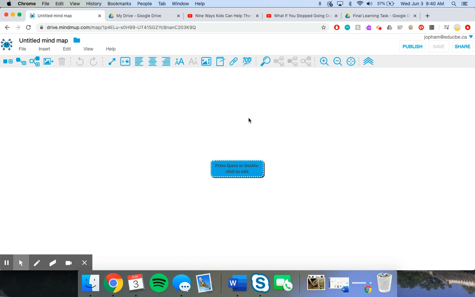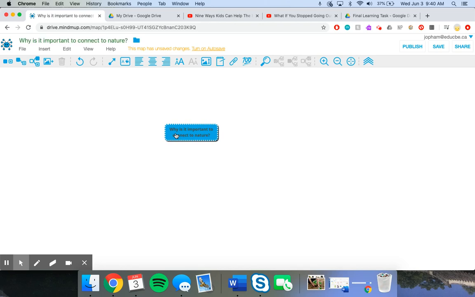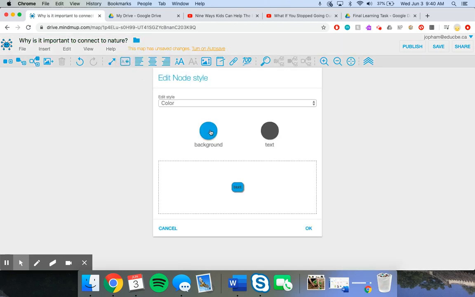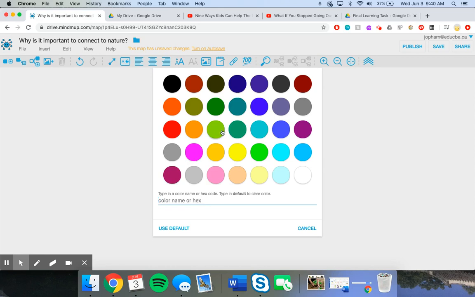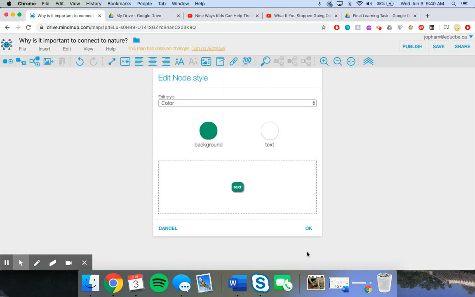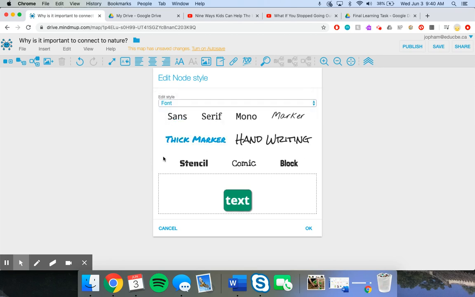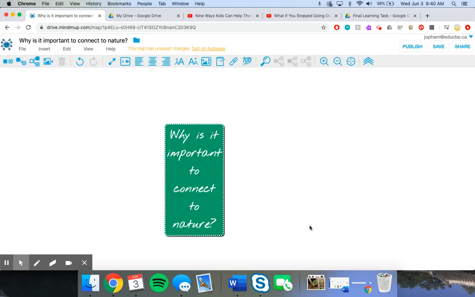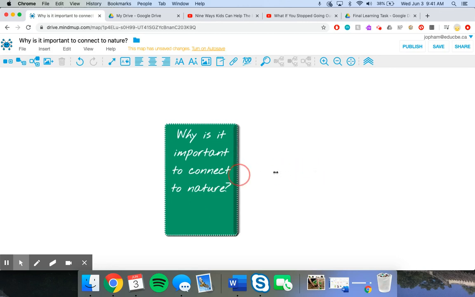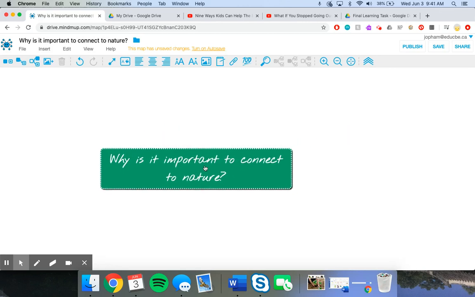So for this mind map example, I'm going to be asking the question of why is it important to connect to nature? So maybe I don't like the design of this bubble. So I'm going to click on this button right here and I can actually change the background. Maybe I like the color green better with white text. I can also change the text size. Let's make it a lot bigger. And let's change the font to this marker font. So you can adjust the size of it and it should change for you.